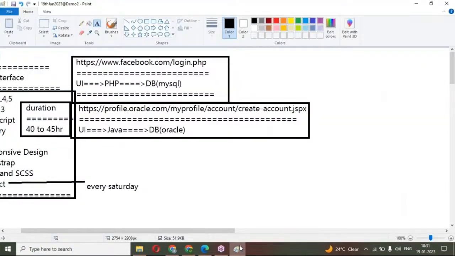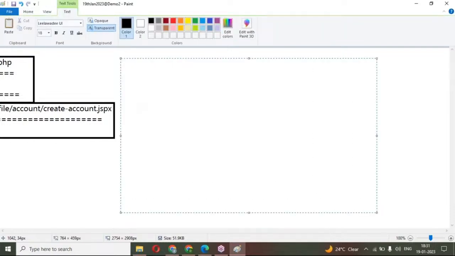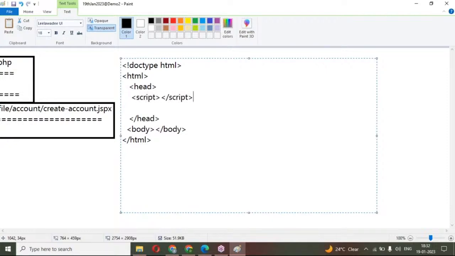So bottom line, these are the major important things. Practically, I'm showing with a real-time example. I'm taking Facebook. In that Facebook, you can see some code related to doc type, HTML start, then HTML close. Under this, head start and close, and then body start and close. Under this head tag, we write the script tag.